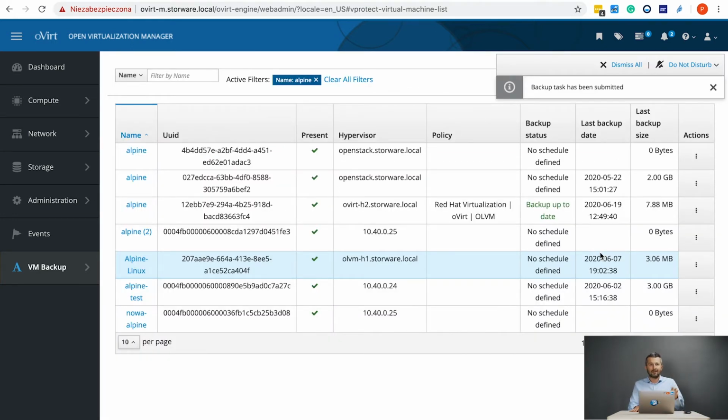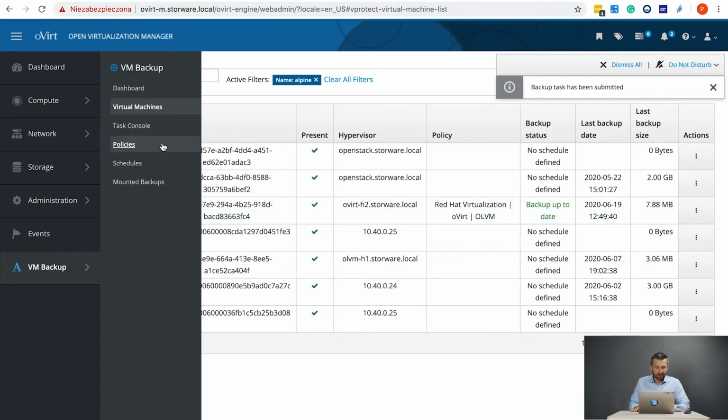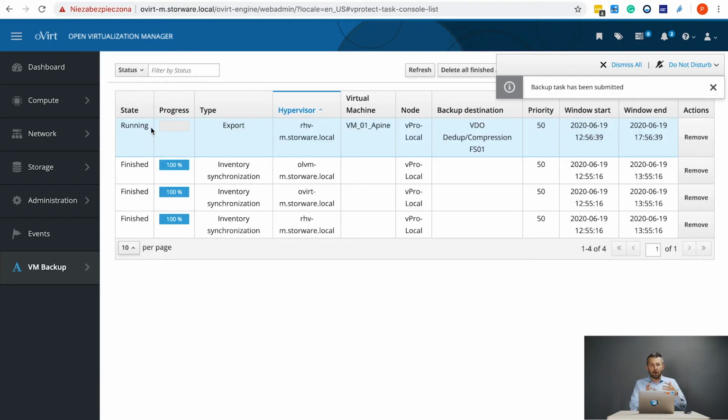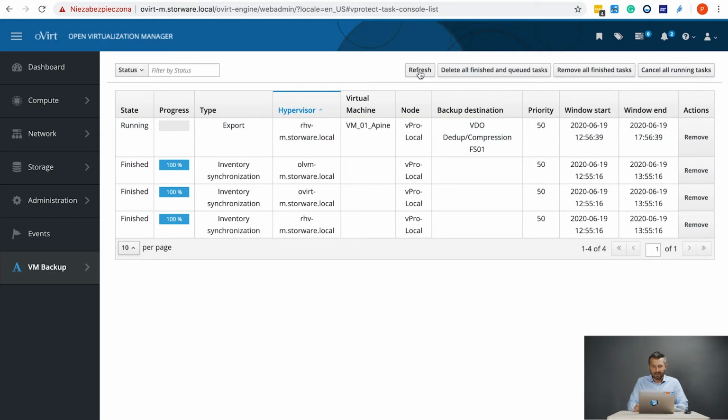I just submitted the task, and the next step is the visualization of all of the tasks that I put in. You can see right now there is a virtual machine called VM01 Alpine doing the export operation. We have an incremental backup sent to vProtect, to our video. We can remove this action if we decide that it's not necessary, or if we put in a different machine by mistake. So let's wait, the backup is running.